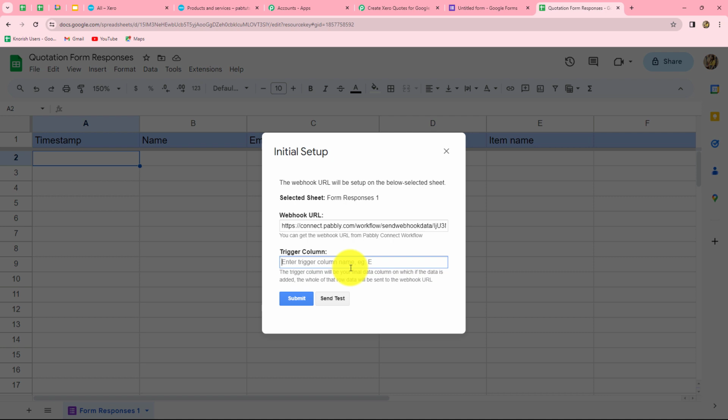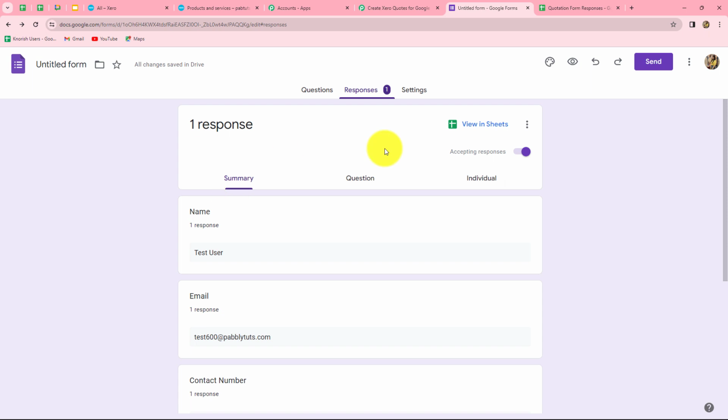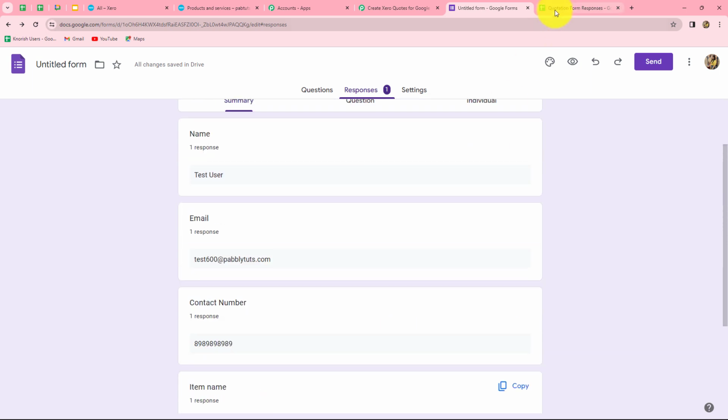The concept of trigger column says that whenever the data is entered up till this particular column in the spreadsheet, the response will be captured in Pabbly Connect automatically. So as you can find in the background, I have 5 columns in the spreadsheet. My last column, that is column E, is going to be my trigger column because I want that whenever the data is entered up till column E, the response should be captured in Pabbly Connect automatically. Here I will enter capital E and now we are going to click on Send Test. But before that, because we do not have any data here in the spreadsheet, we will first have to fill the form so that the response can be captured automatically in this particular Google Sheet.